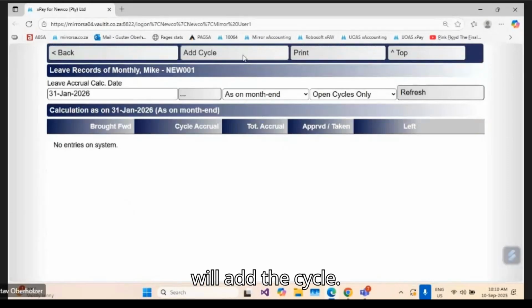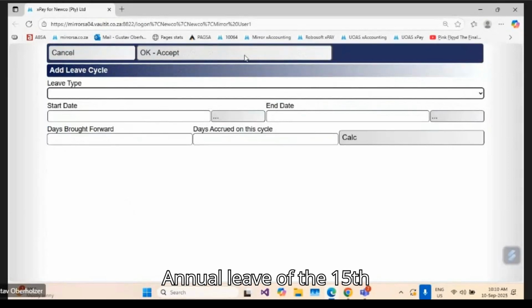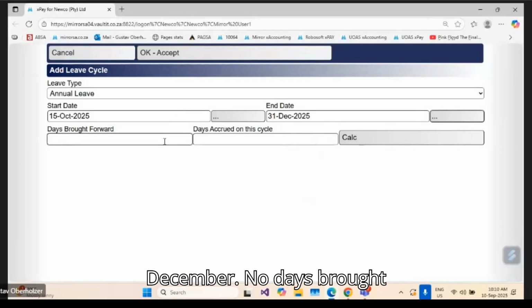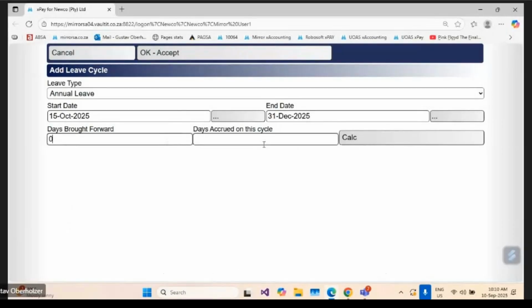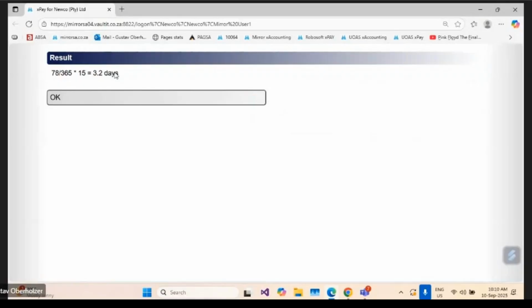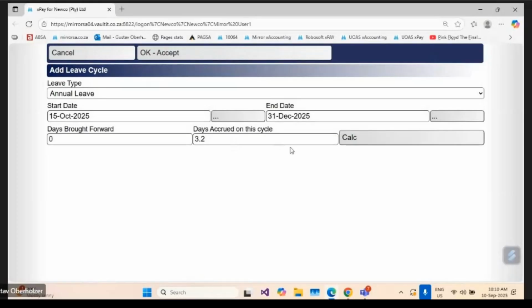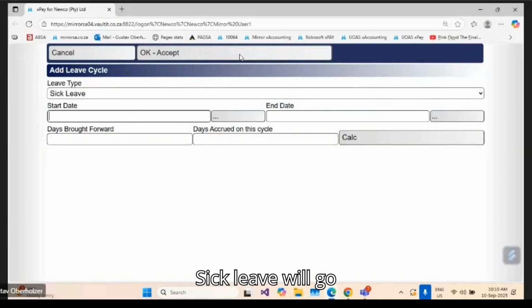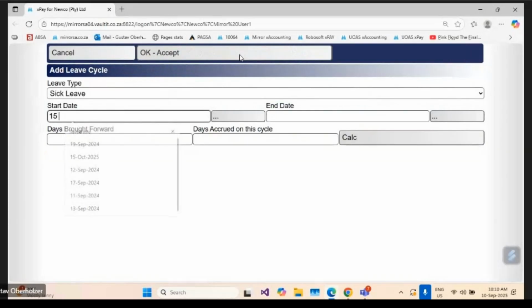We will add the cycle. Annual leave, 16th October, and this will go to end of December. No days brought forward. This is a new employee, and let's do this calculation. So 78 over 365, that's from 10 October. That ratio times 15, so only 3.2 days from October till the end of December. Okay. A sick leave will go from when you started.